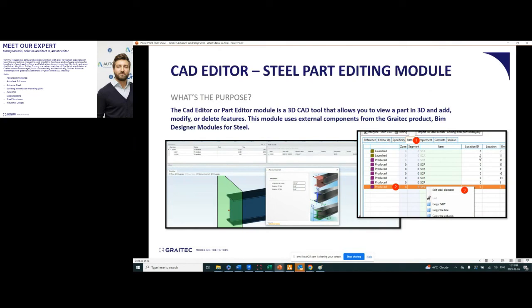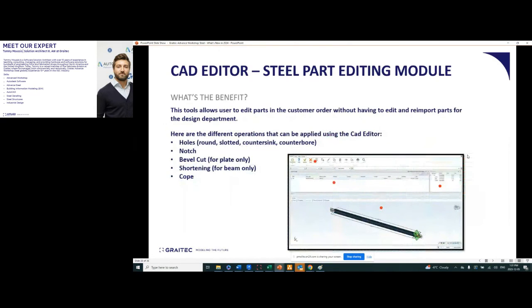So the idea is to start by integrating the bar elements, utilizing the detailing tool. And if you wanted to modify or even make a revision to the component, you can then access the part editor tool to make your revisions. The benefit is this tool allows users to edit the parts in the customer order without editing and re-importing parts from the design department.